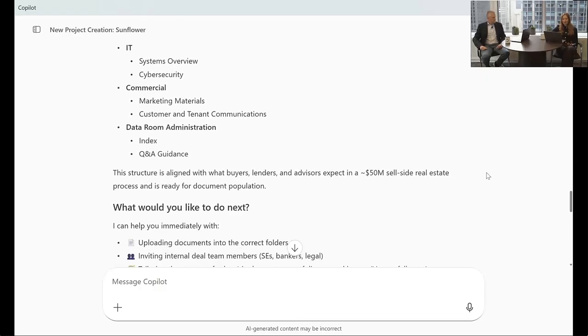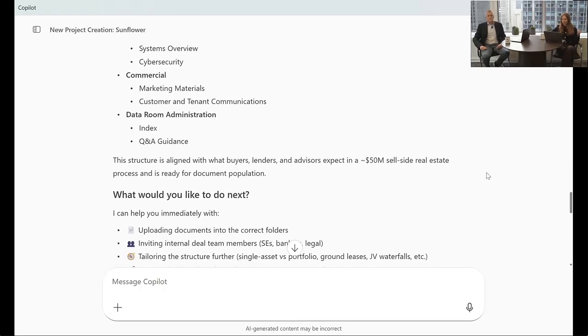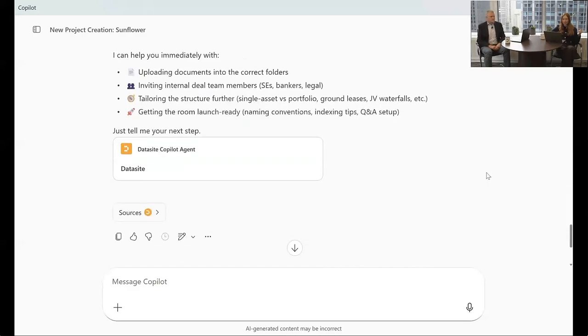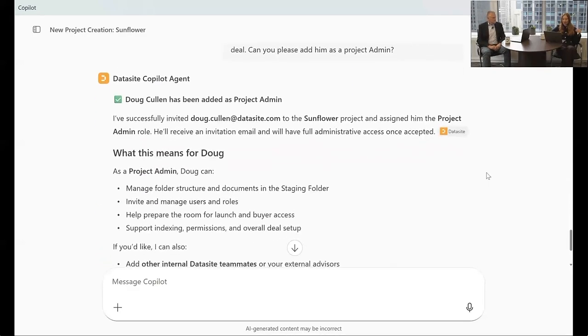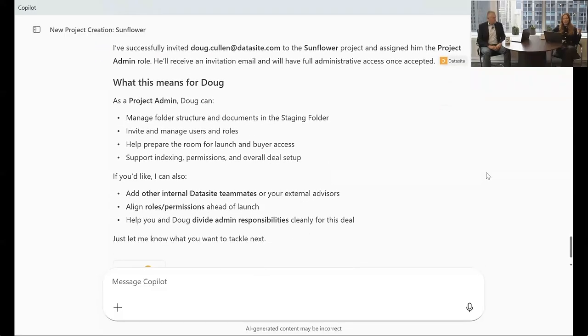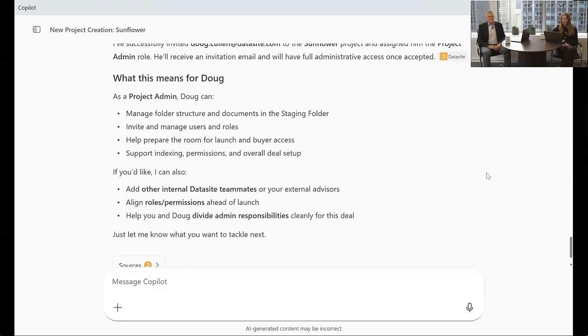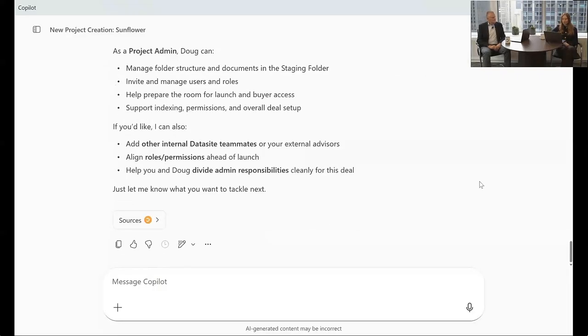And then I'm thinking about it. Doug's actually supporting me on this deal, so I want to make sure he's added to the project as well. All I need to do is add Doug Cullen, and he's now added as a project admin. I specified his role. If I hadn't, it would prompt me with the different roles that are available and ask which one I want to provide to him. So pretty cool and powerful, when you think about having to log into the site and do those things through the tool. Now, if you're already working in Copilot, you can just continue working there and do exactly what you need.